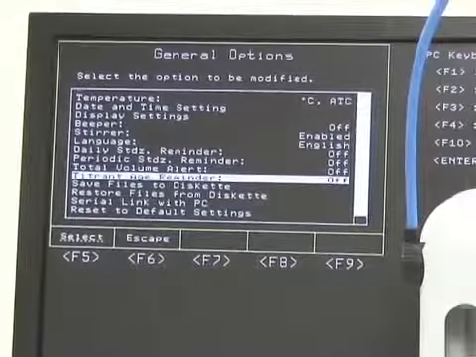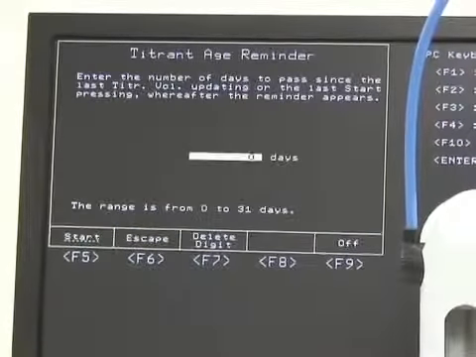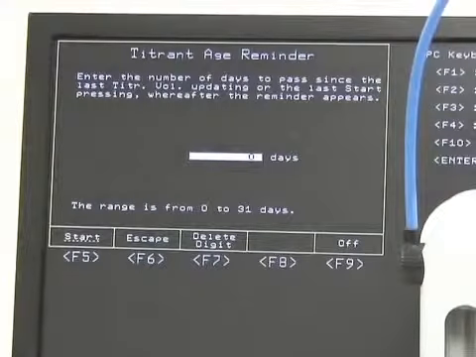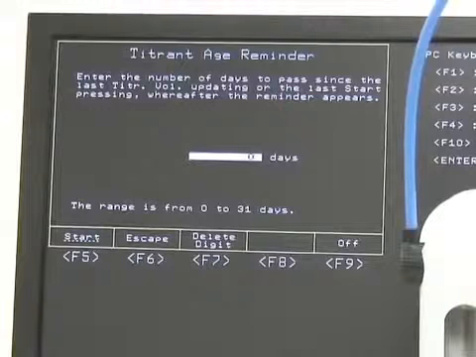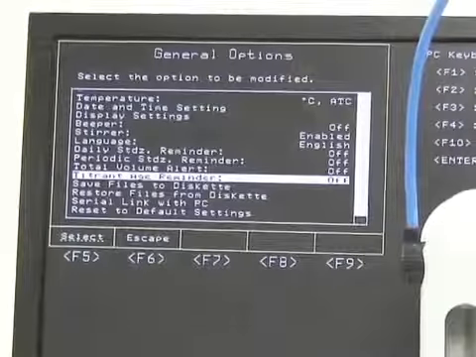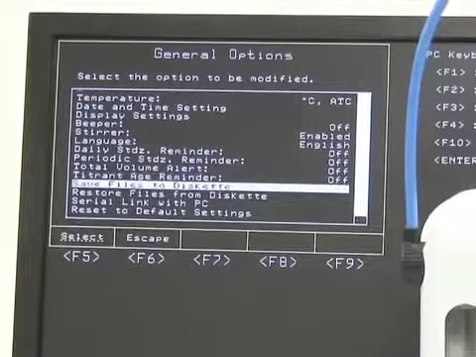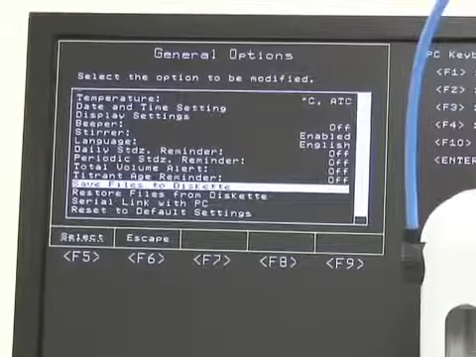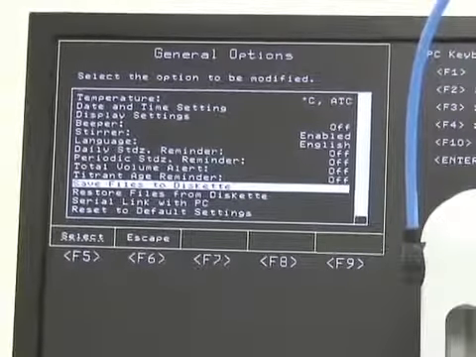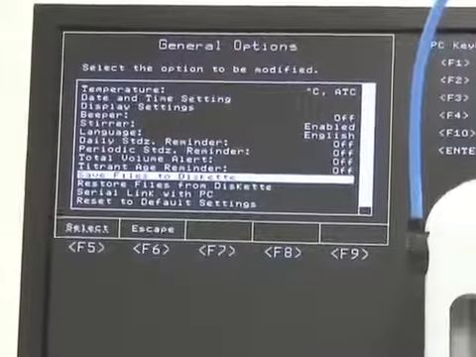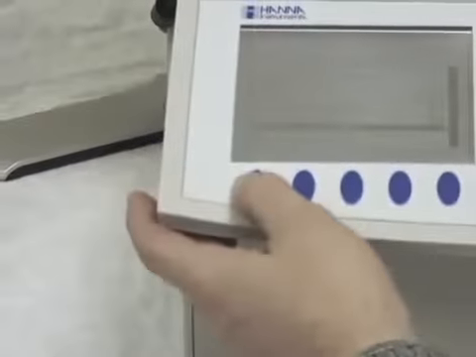Titrant age reminder. You simply type in how many days you want to remind you that it's time to recalibrate or change your titrant solution. Save files to diskette. To use this feature, you would add a disk into the 901, which I'm going to do right now, and hit select.